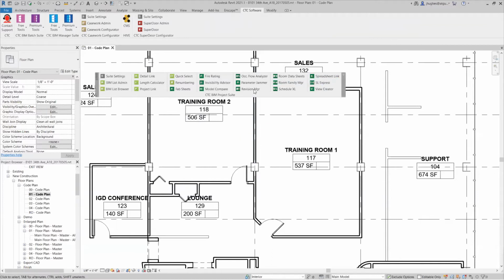Each one of these tools is designed to save me time and frustration dealing with common Revit issues that maybe out of the box Revit doesn't do or doesn't do well. So here is Invisibility Advisor. We'll launch it.